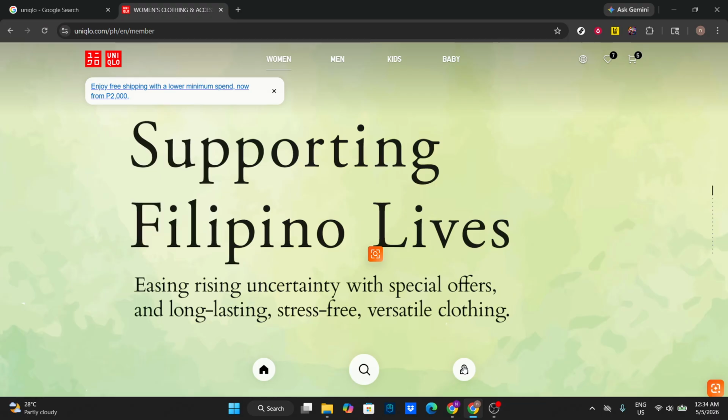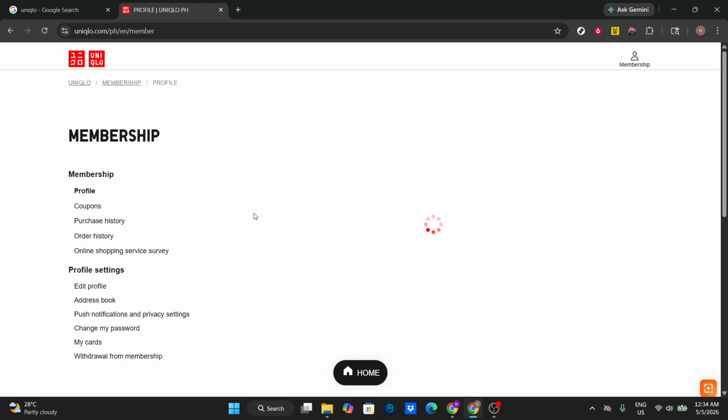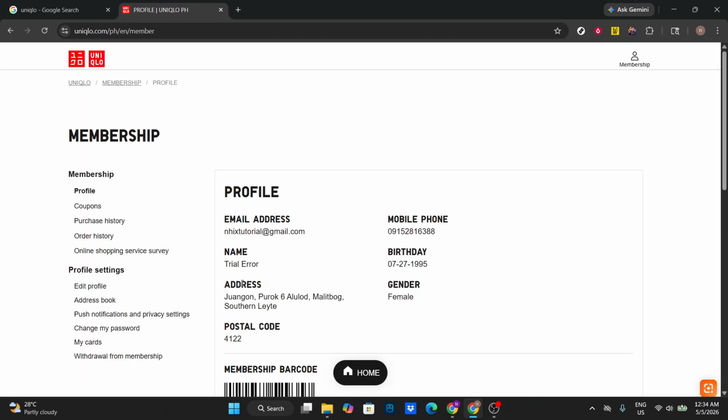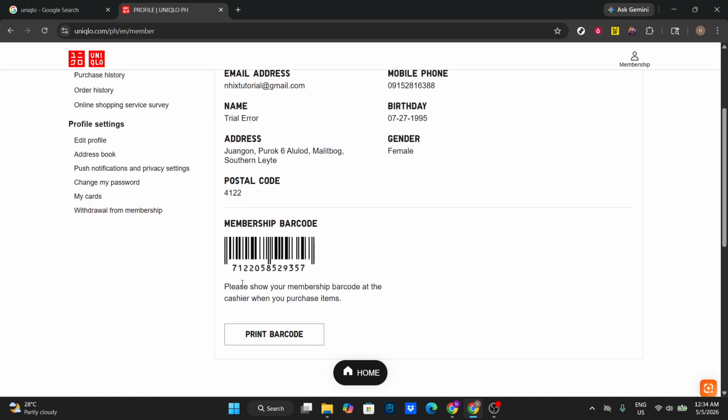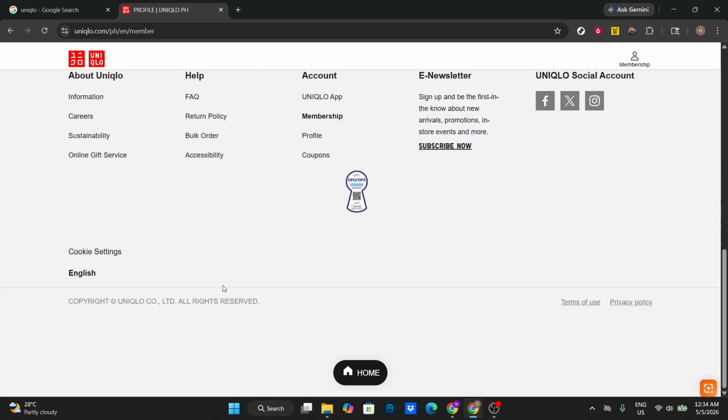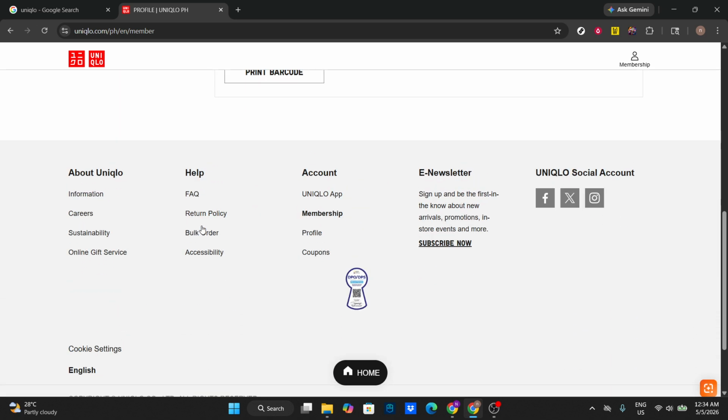Once you're inside your profile, scroll down through the page until you see the help section. This is where Uniqlo keeps key customer service links, and it's the most reliable place to get the latest return information for your region. In the help section, select return policy. That link will take you to the detailed policy page.